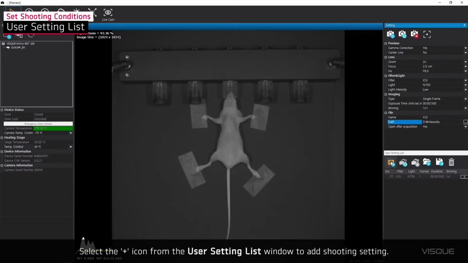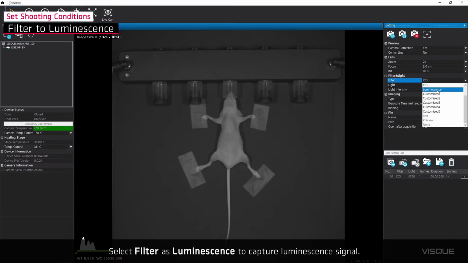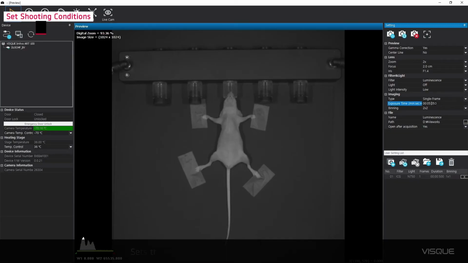Select the plus icon from the User Setting List window to add shooting setting. Select Filter as Luminescence to capture luminescent signal. Set the exposure time based on the signal intensity.